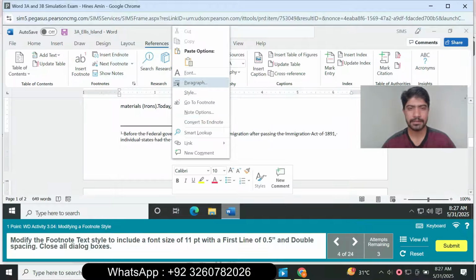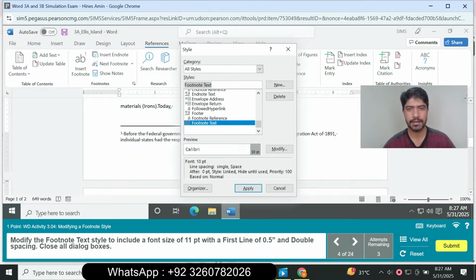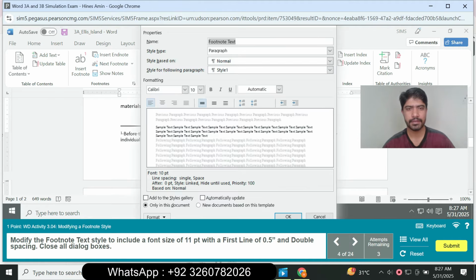Right-click and click Style, then Modify, to modify the footnote style to include the font size of 11 points. Click Modify and set the font size to 11, and the first line to 0.5.